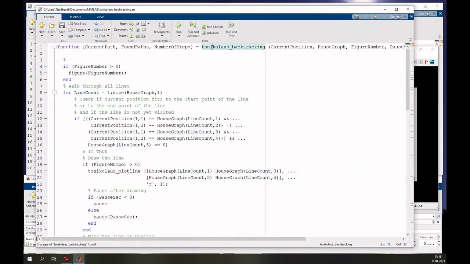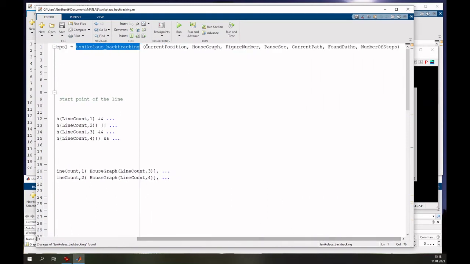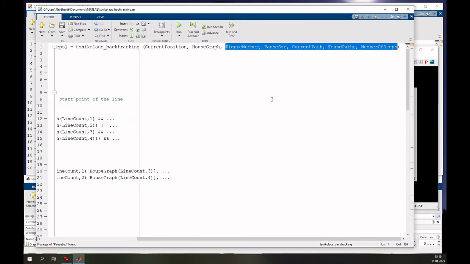I prepared a backtracking function which is called Nicholas backtracking, and what I hand over is the current position and of course the house graph. I also add if I want to plot or not. All of these things here are just things which are in addition. For example, if I want to do a plotting, I have here a number which is greater than 0. I can select a pausing time, so that after each plot, or after each selection, I have a short interrupt, a short waiting pause.